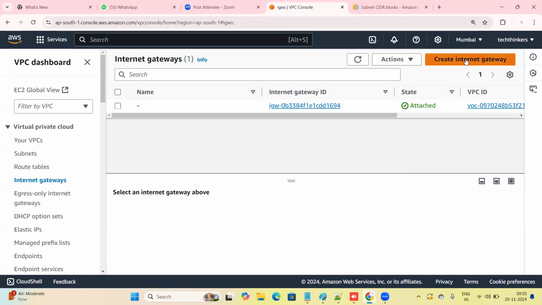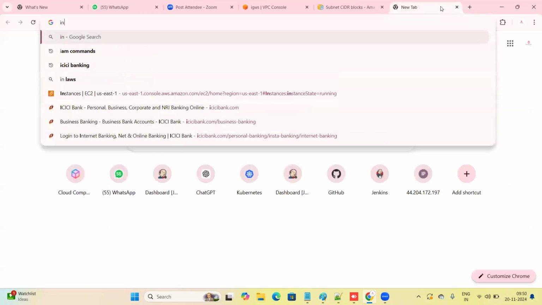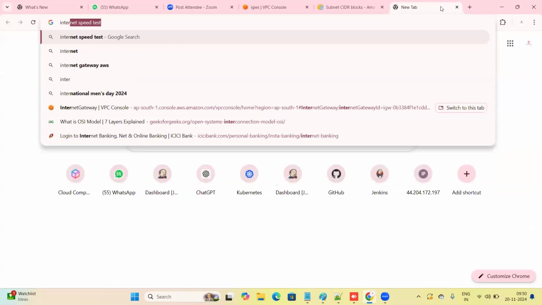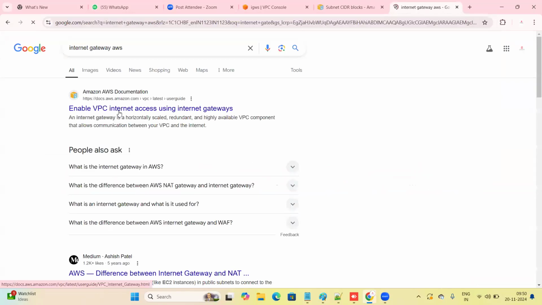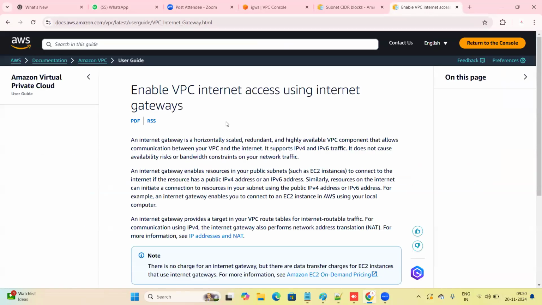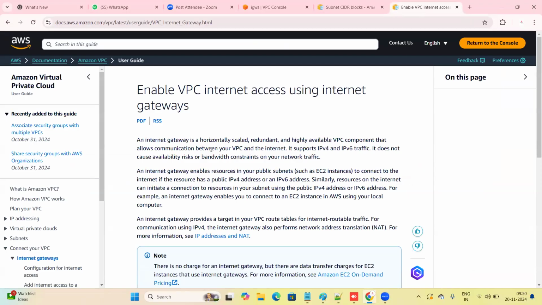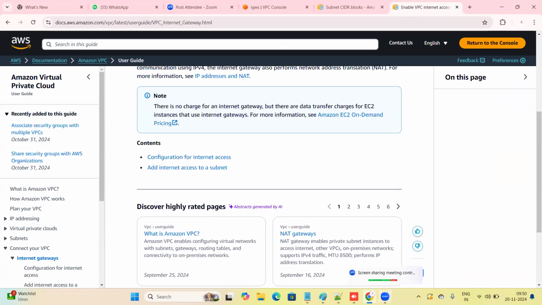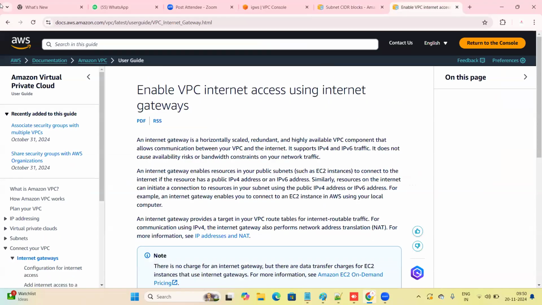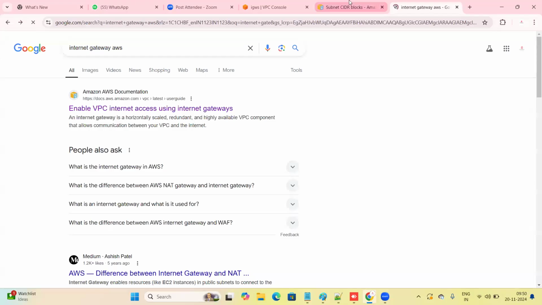Create an internet gateway. We are now talking about internet gateway. You know what is internet gateway, right? Internet gateway is a component. Why are we creating this internet gateway? We are creating this internet gateway to provide internet access. If you want to provide internet access, then definitely we need to create an internet gateway. We'll understand slowly. We will come back to the definitions later, but let me go ahead and create the internet gateway. I am going ahead and creating an internet gateway. Where is this? Yes.